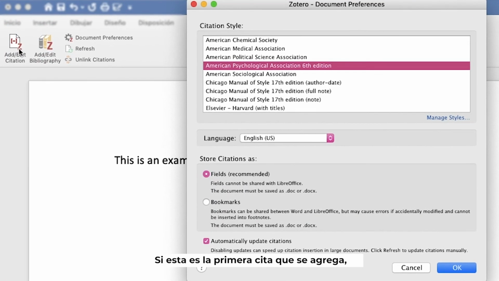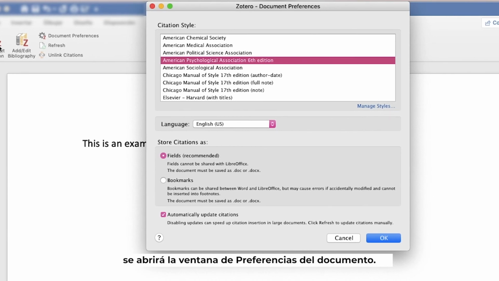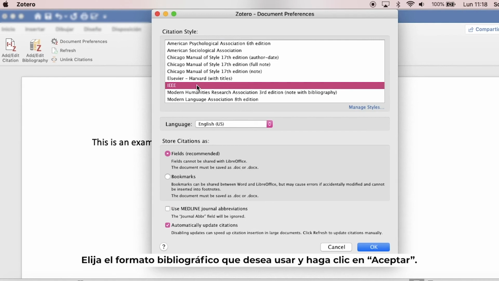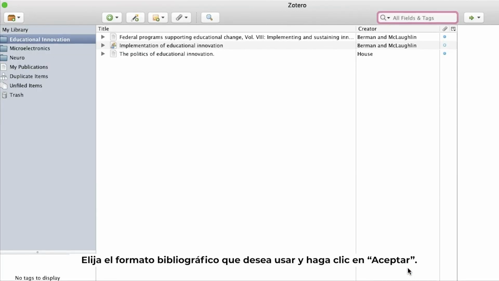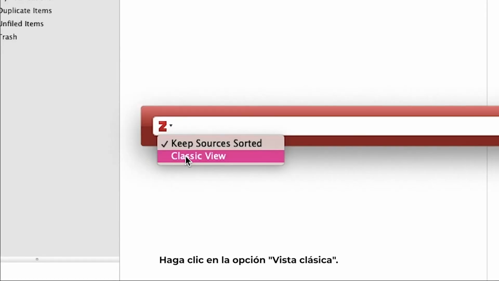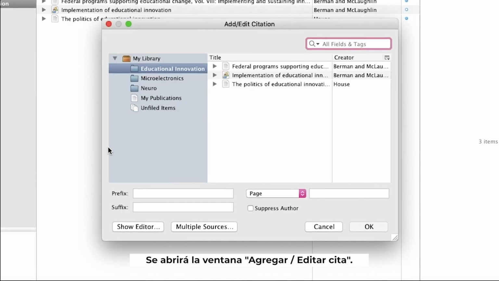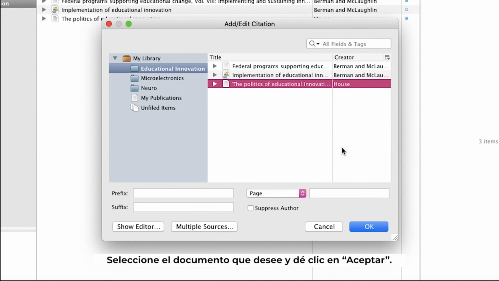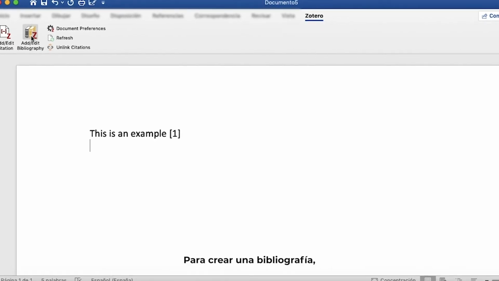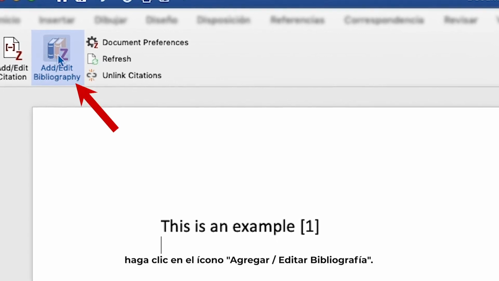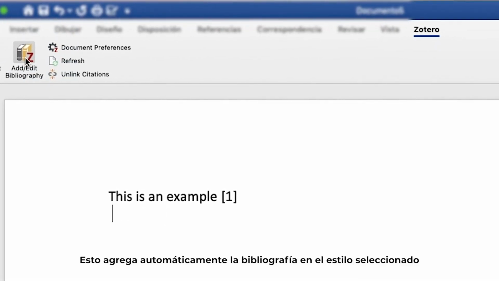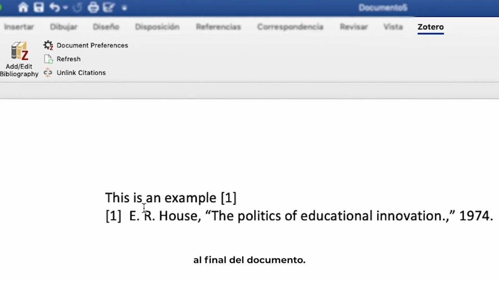If this is the first citation of the text, the Document Preferences window will open. Choose the bibliographic format you want to use and click OK. A new box, the C window, will appear. Click on the Classic View option. The Add/Edit Citation window will open. Select your desired document and click on OK. To create a bibliography, click on the Add/Edit Bibliography icon. This automatically adds the bibliography in your selected style to the bottom of the document.